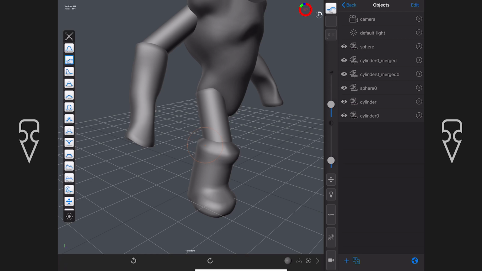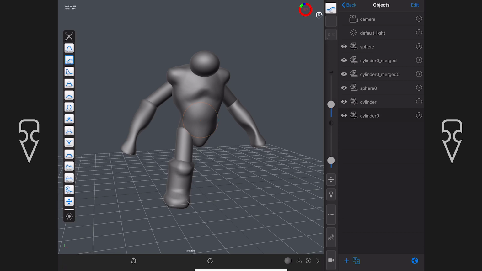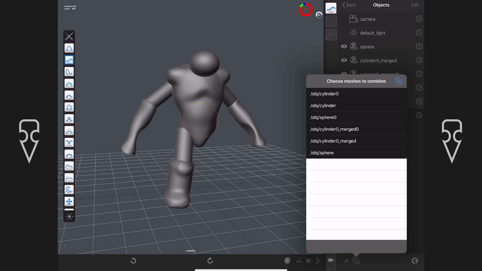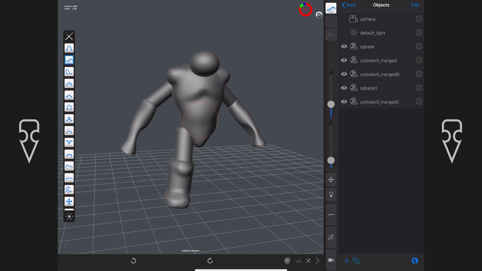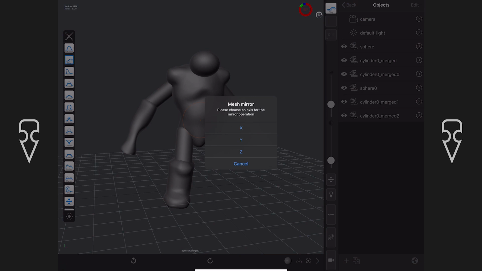So that's going to be cylinder and cylinder zero, the last two that we did. So we'll go back and we'll weld them two first of all, because we want to mirror them across as well, don't we? So cylinder and cylinder zero, merge them. So yes. And then that one, we'll just duplicate it and mirror it exactly as before. And there you go, you've blocked out your character straight away.